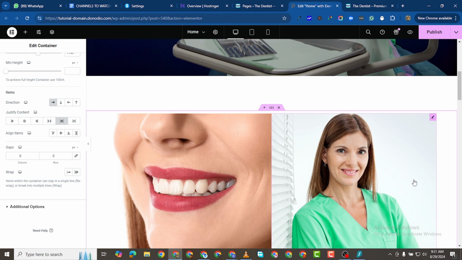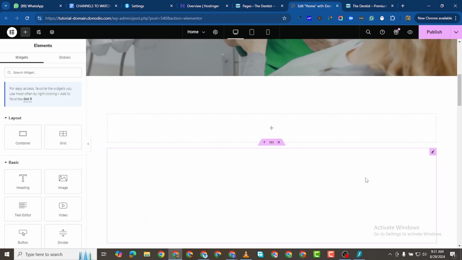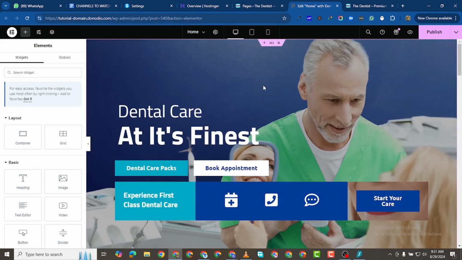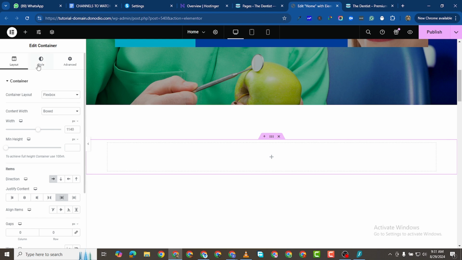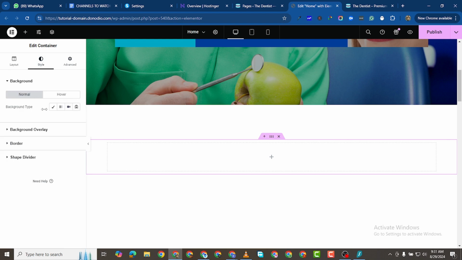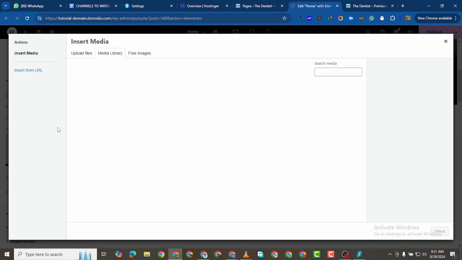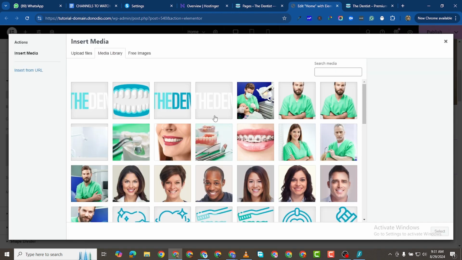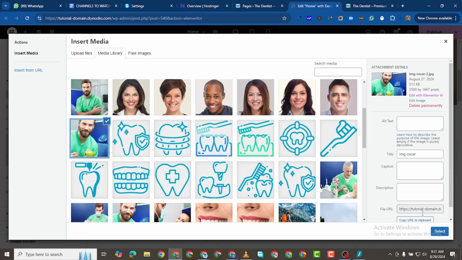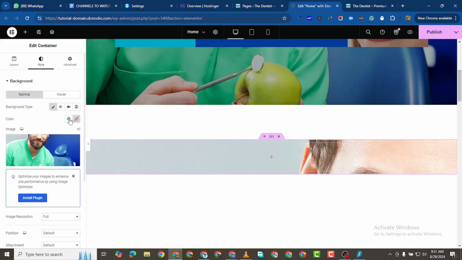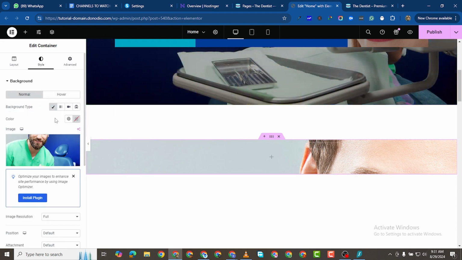Now I'm going to remove these picture widgets. I want to focus on these for now. So the first thing I want to do is give this entire section a background image. And I want to select an image from my dashboard. I'm going to select this one so that it flushes. So for this entire container, I've given this image.